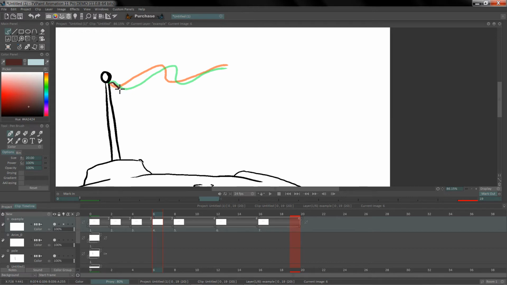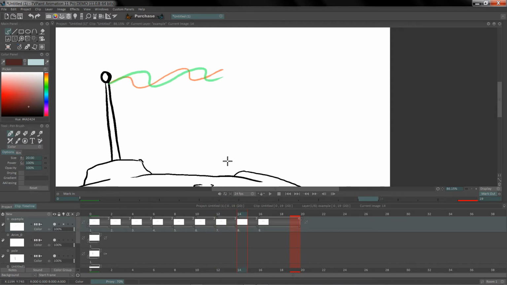So 1, 2. It's in between those two. Between those two. Something like that. Here again, shift K, in between these two. Right? Then we continue, shift K again. There's that. We move on again. Shift K. Remember, we want to get back to the last frame, which looks like this.